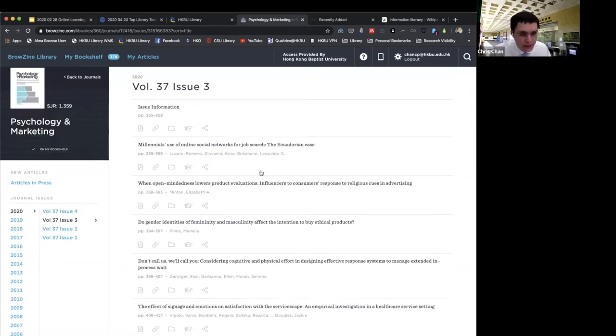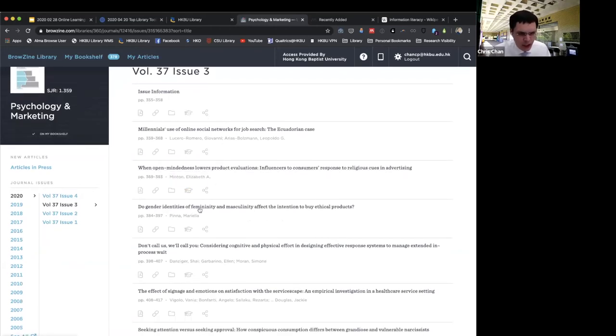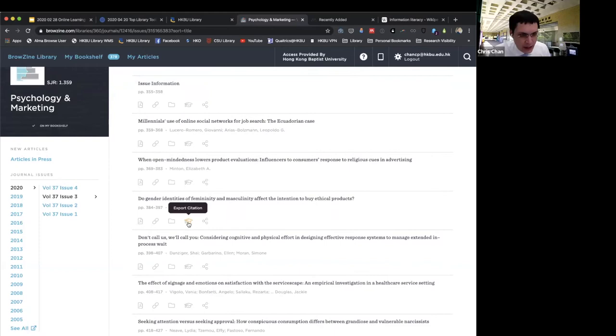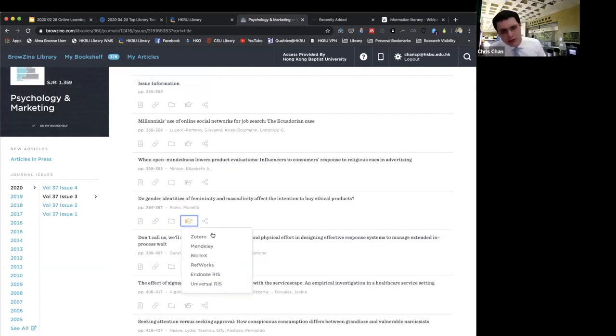So say, for example, here's an article, do gender identities of femininity and masculinity affect the intention to buy ethical products? Interesting question, I'm interested. So here, the little scholar's hat, export citation. By the way, the other options are PDF, link to articles, save to articles, but export citation, and then you get the different options. So Zotero, BibTeX, RefWorks, EndNote. At HKBU, we support Mendeley as a reference manager. If you don't know about Mendeley, ask me later after the session.